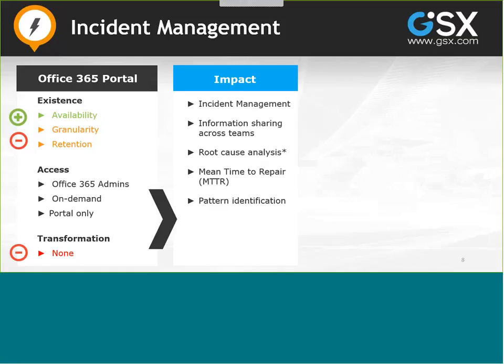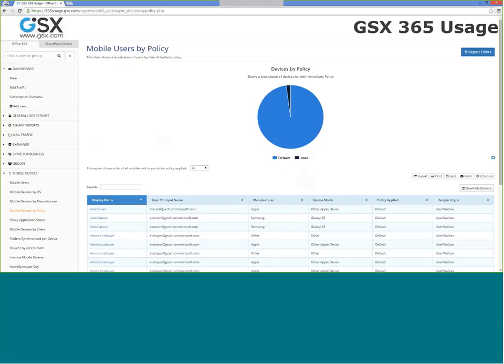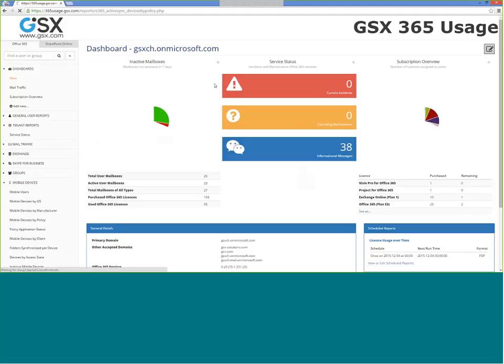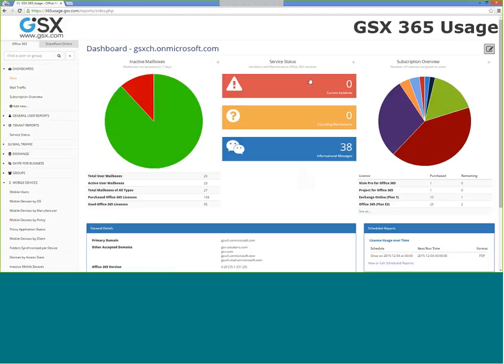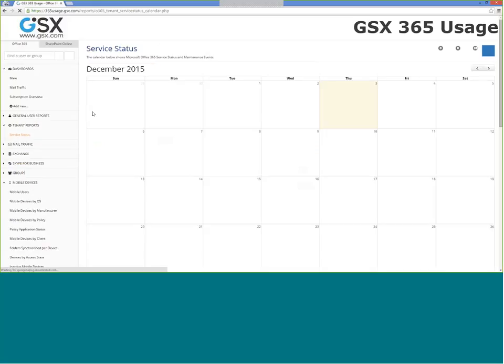So we'll see how we can help with GSX. Let's check first within the GSX 365 usage. Under tenant reports, first in the dashboard, you have a quick panel that summarizes the current incidents, the upcoming maintenance, and the number of informational messages. If you need to drill down, you can access the service status. So lucky you, for once today, there are no incidents occurring on Office 365. It's too bad for me showing you that today, but there's still some information.